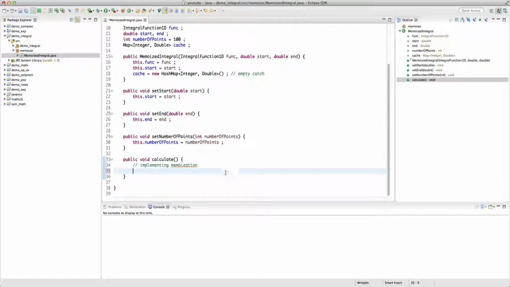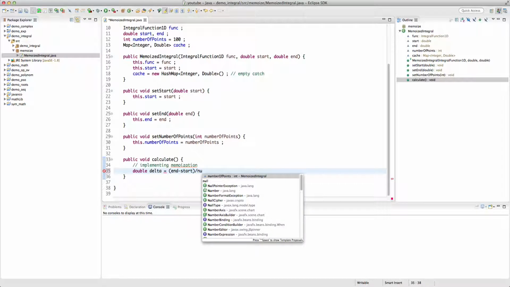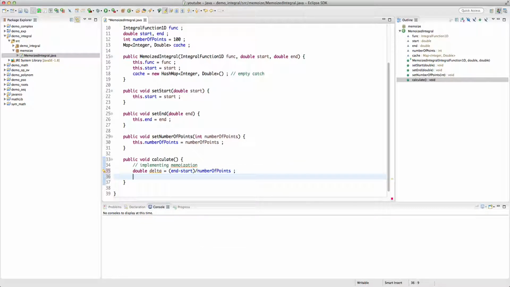So what we are going to do, we're going to break the interval into some points, right? And based on the number of points, we're going to do the integration. Let's define our delta. Double delta is basically end minus start divided by number of points.